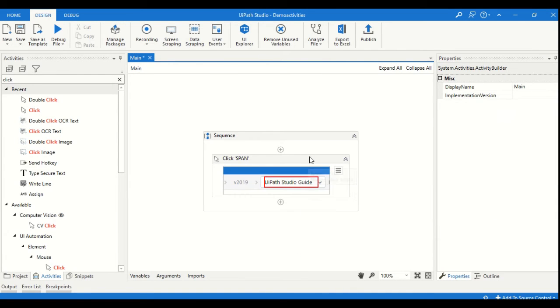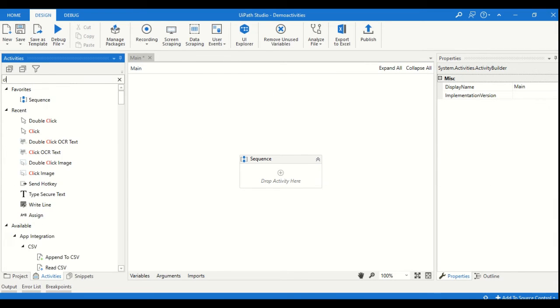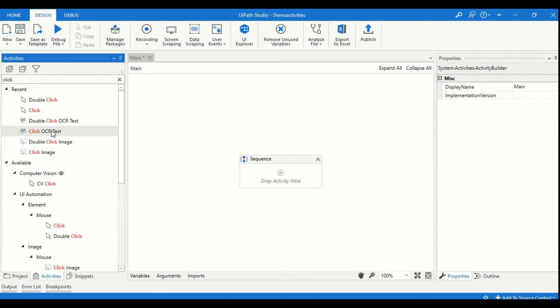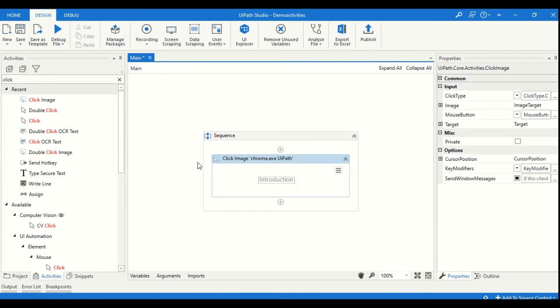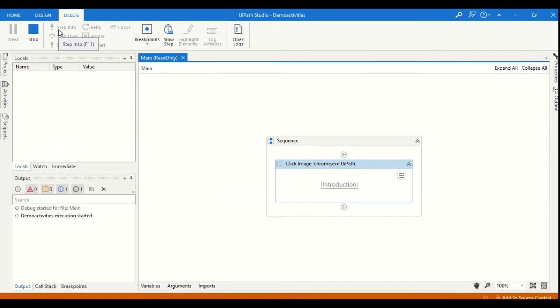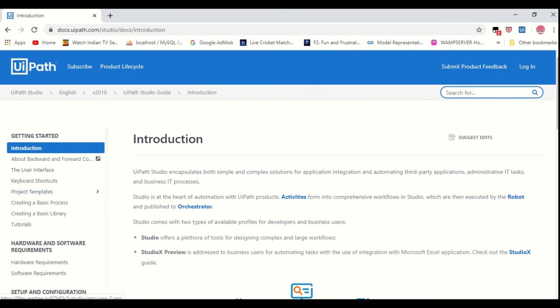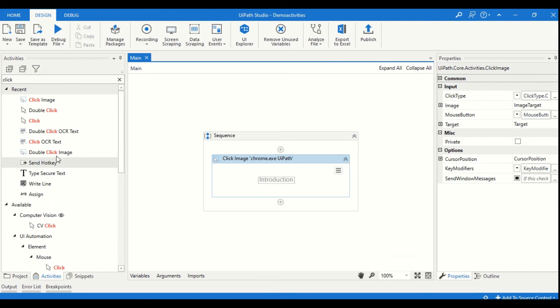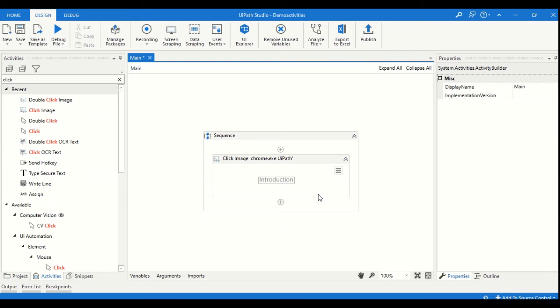The second activity is click image activity, where there are no other objects visible to you, but you can also indicate the objects which are visible, and you can also use click image there. We clicked on the introduction, right? Now in double click image also it is the same. You have to indicate the image and then it double clicks that image.